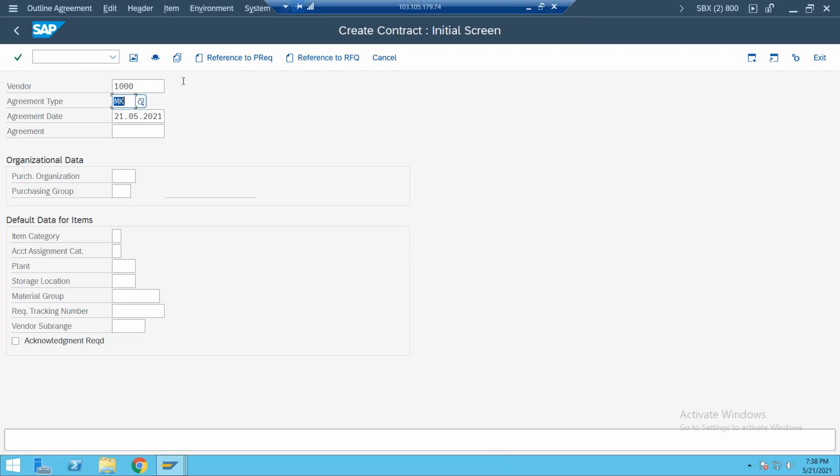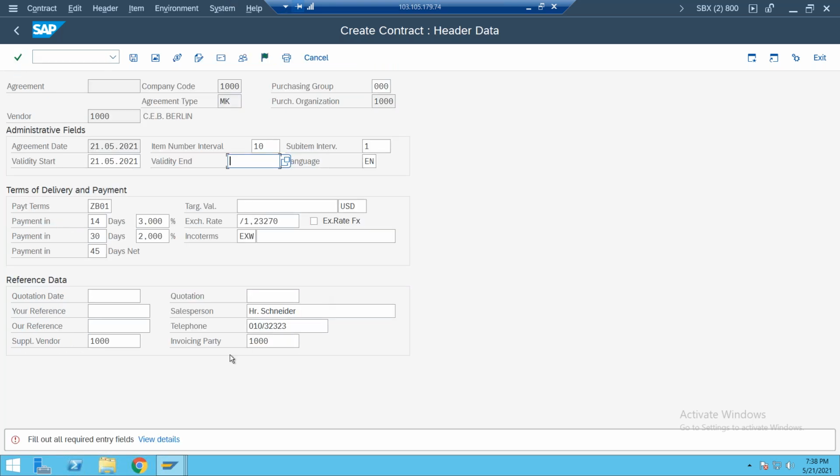So enter the vendor, agreement type MK, and the date you are going to create the agreement. Enter the agreement date, which purchase organization is involved, and which buyer group is involved. Enter this buyer group here. If any different item category, you can also create a contract here. The contract can be created in 3 ways, with reference to PR, with reference to RFQ. Again, if you click on continue, this is mandatory here.